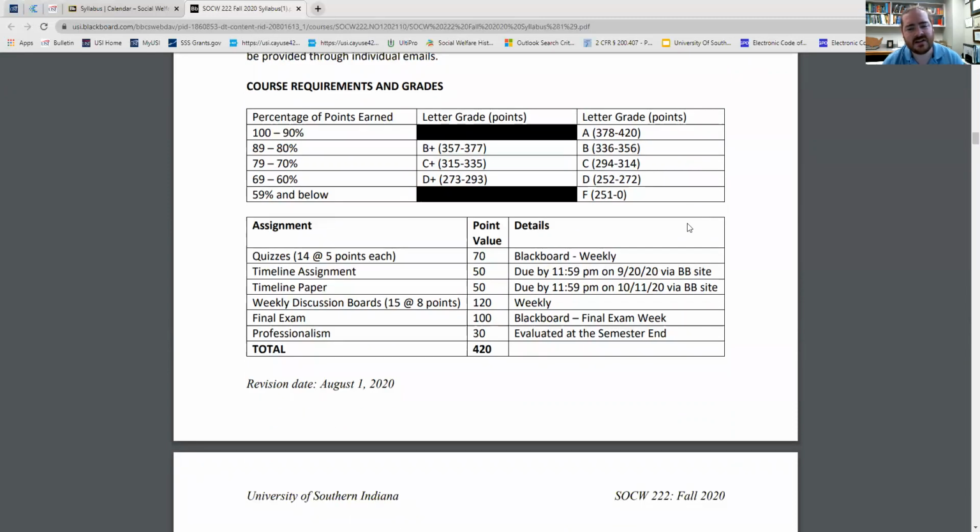Next is the breakdown of the class. Just a couple quick things here. One, just know that we go off a total point system. So if you want to know how many points you need to reach a certain threshold based on how many points you currently have, it's really a matter of addition and subtraction. So if you have 300 points in the class and we have 100 points left in remaining assignments that have not been completed, and you want to know how many points you need to get to the B threshold, you know you need to get at least 36 of those remaining 100 points.